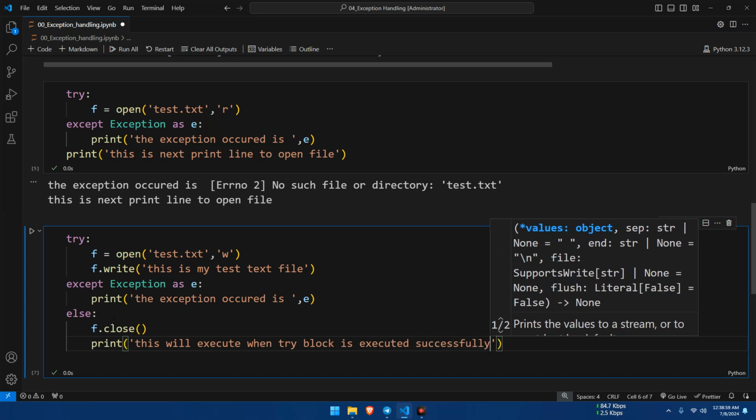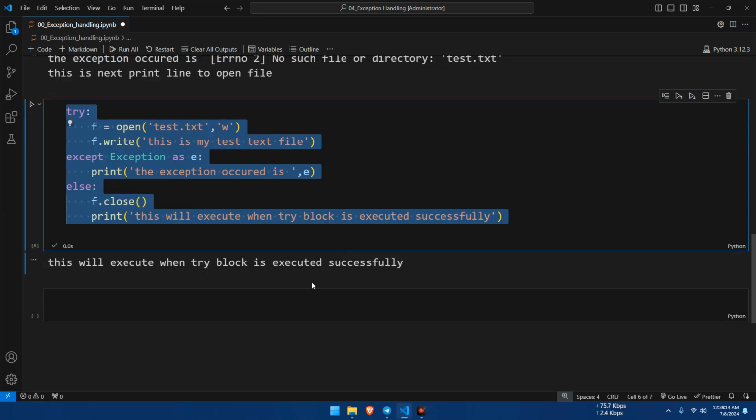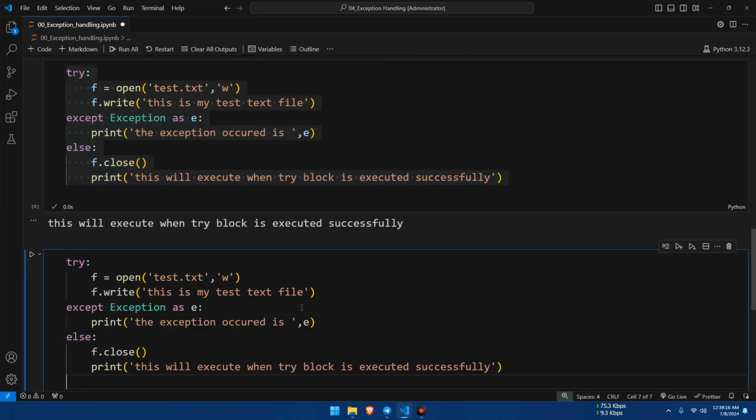And now if I run it, we can see that we are coming into our else piece of block, like it is executed successfully and it does not print any exception. So now we are getting this print statement. And let me copy this code, and let us see if our try block does not complete successfully, whether our else block executes or not. So I am going to take another file like test1 in read mode.